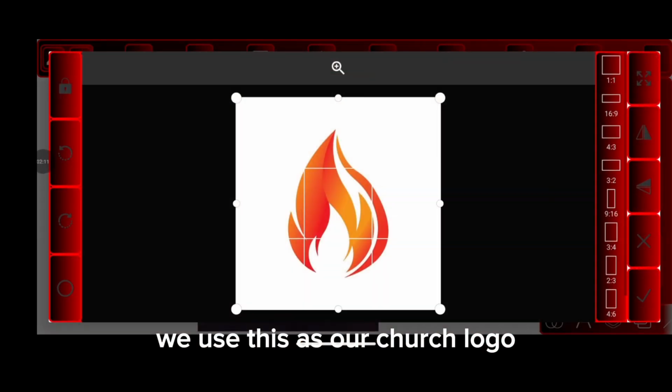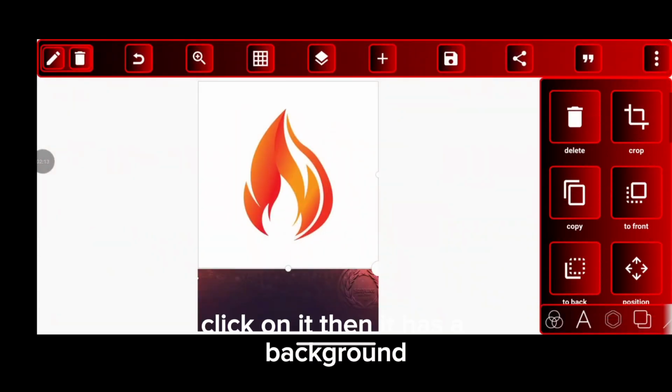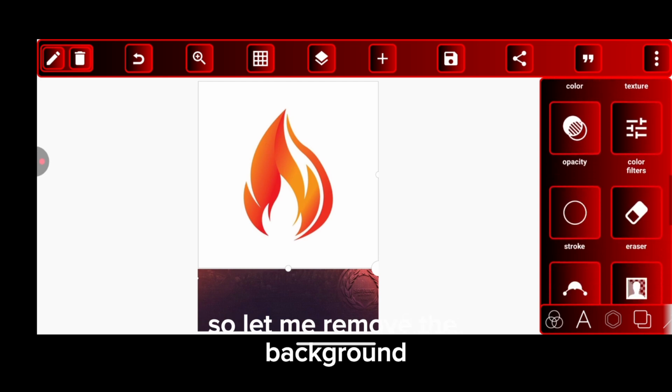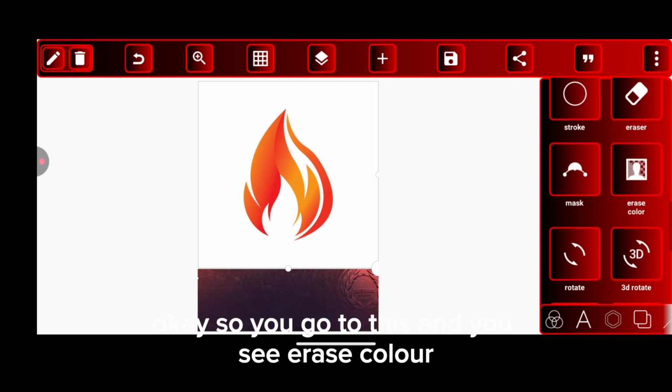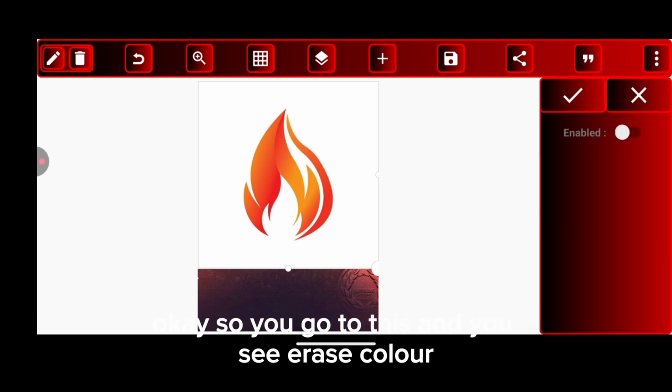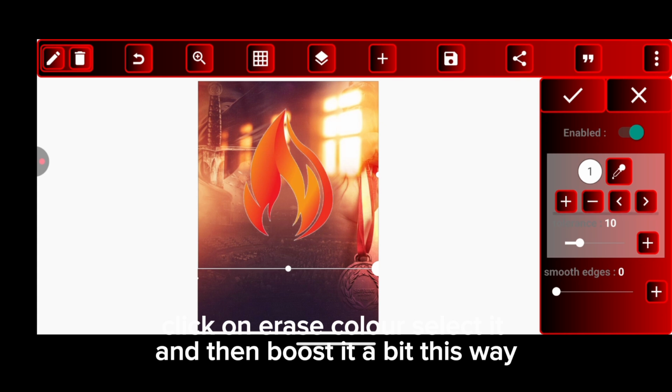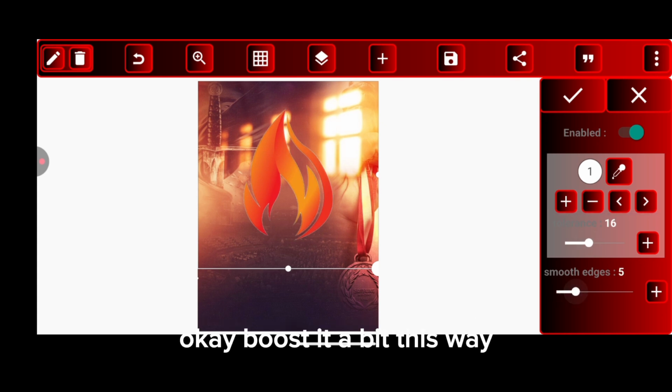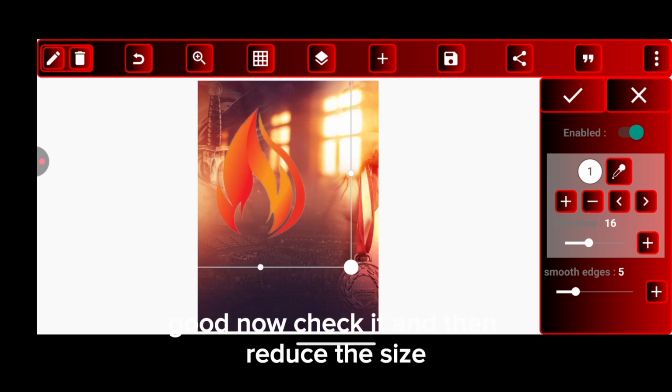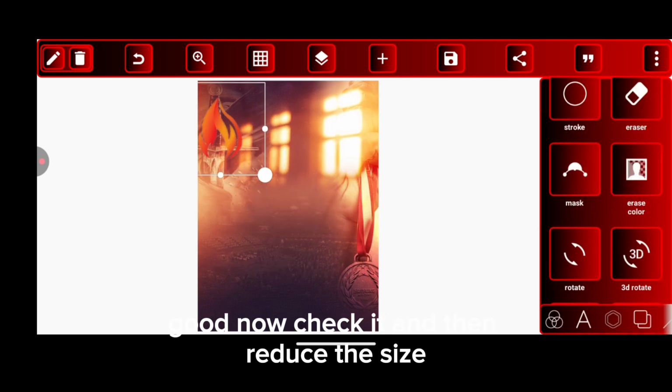We use this as our church logo. Click on it, then it has a background, so let me remove the background. So you go to this and you see erase color. Click on erase color, select it, and then boost it a bit this way. Good. Now check it and then reduce the size.